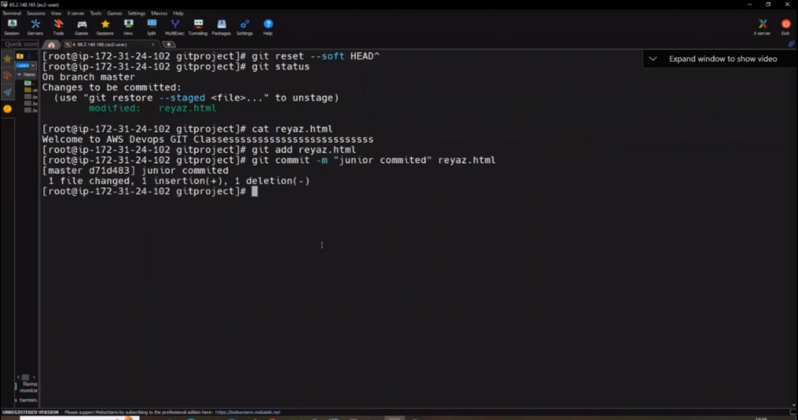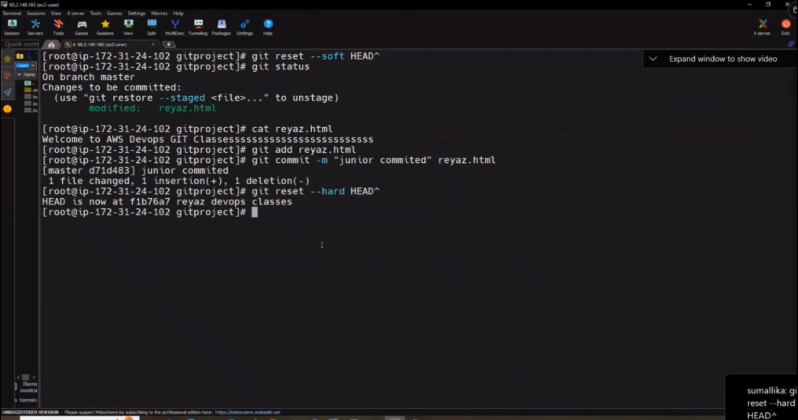Git committed. Now I use what? Hard. Let's see the difference. Git reset --hard HEAD, and then the caret. Now we do cat. Which one? You see that now? This was there. No. So it came back to the previous version or not? Got it now? Online. So do you see the difference between soft and hard?